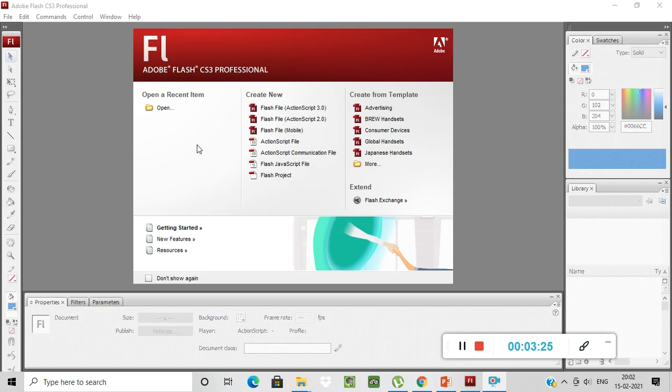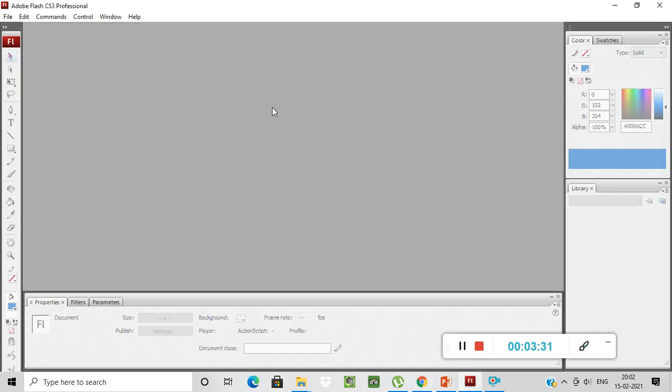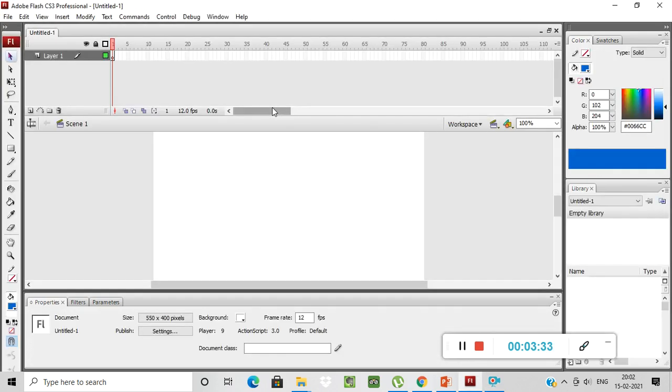Now we'll see. I am clicking on this Flash file over here. After clicking the Flash file, see what will happen. Your main Flash window will open. See, this is your main blank page, and this is my arrow, your pointer. You are able to see this.